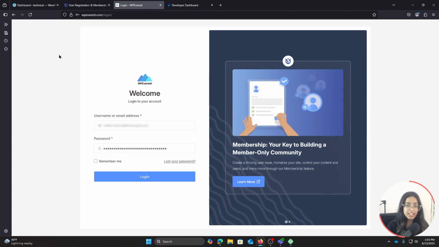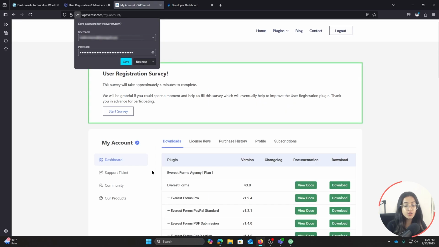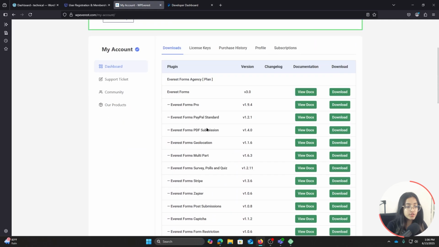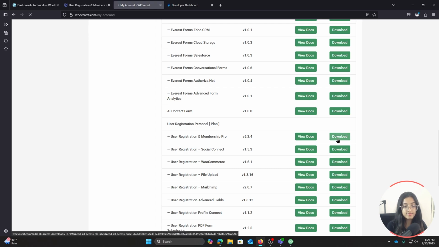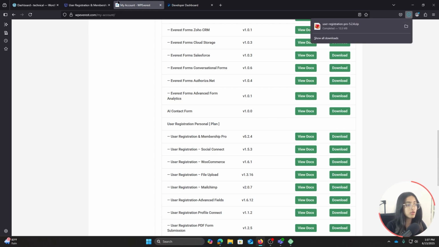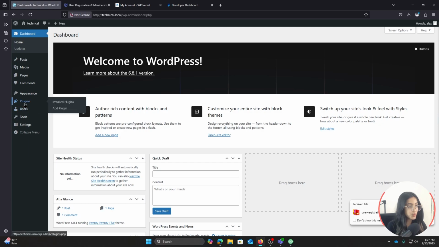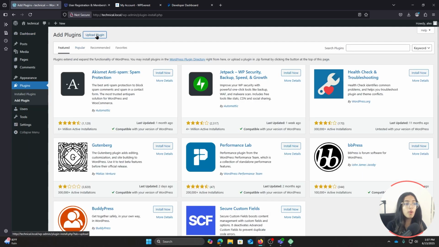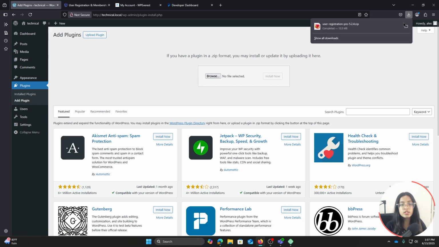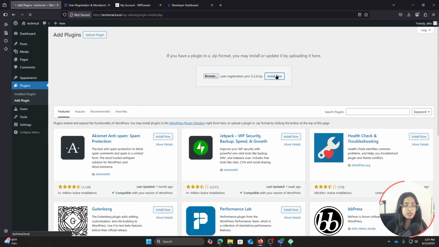Now that you've received the email, follow the process mailed to you and log into this website in order to download the URM plugin's zip file. After you've logged in, you'll see all of these different files, out of which you need to download User Registration and Membership Pro. Download this file. Once it has been downloaded, go back to your WordPress dashboard, go to Plugins, Add Plugins, Upload Plugin, and upload the downloaded plugin. Drop the plugin and install it.